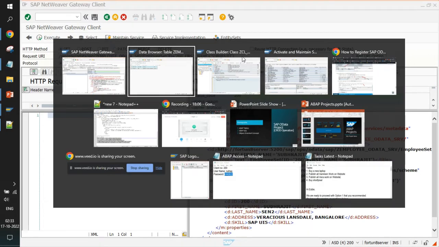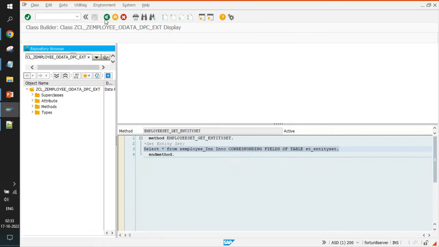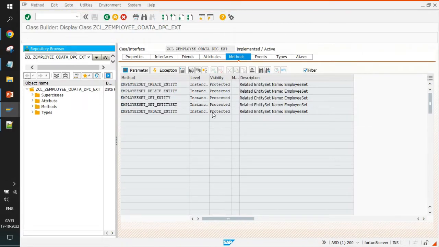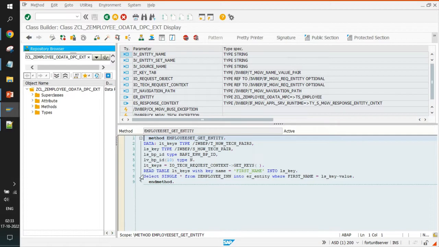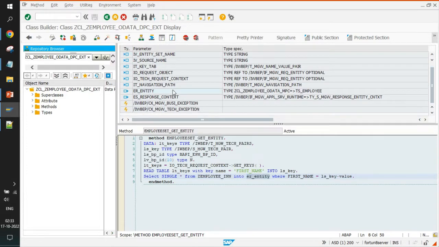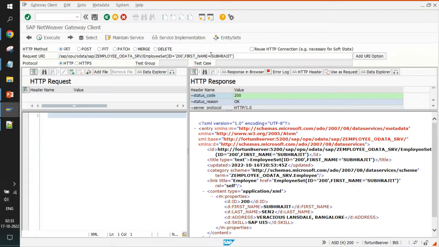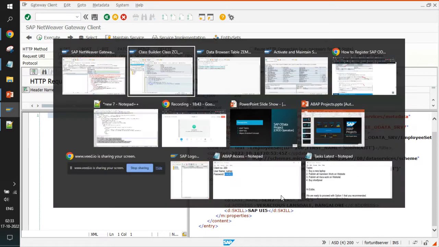So now I will just read the code to cross check what I had written and what I am getting. If I just go to the last line, it says select single star from the table, select single entry from the table into ER entity. ER entity is like a workspace. It just transfers one single set of data as output, where the key's first name is equal to whatever value I'm sending. So if I go back, the first name I'm sending is Surajit, and that was there in the table, right?